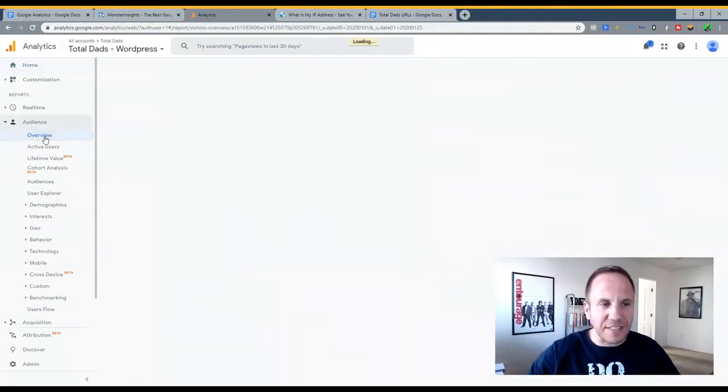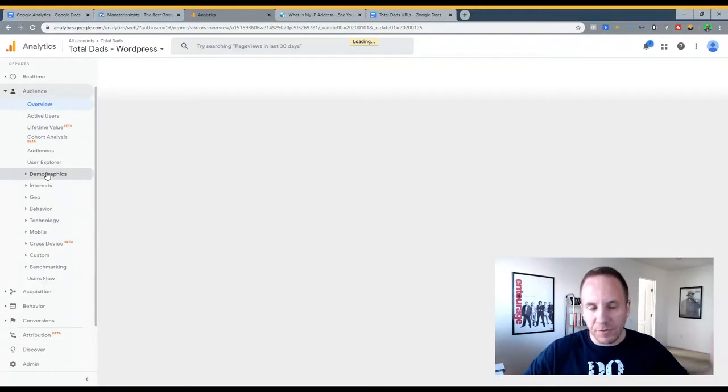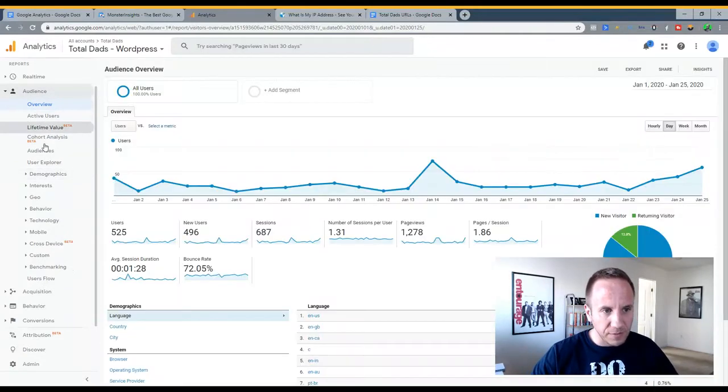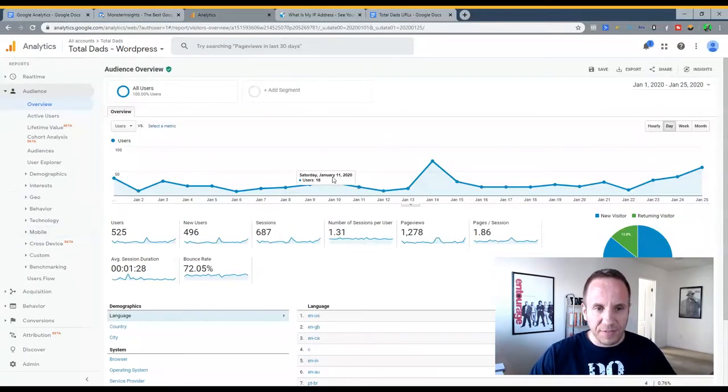I typically look at the overview on each of these, the acquisition, the behavior, and also the audience, and it gives you a quick overview, but you can get into real detailed numbers and statistics. Go down to here, you can see demographics, interest, geography, behavior. Mobile is another good one, so you can see how many people view your website on a mobile device, and how many view it on a desktop. This is the overview for audience.